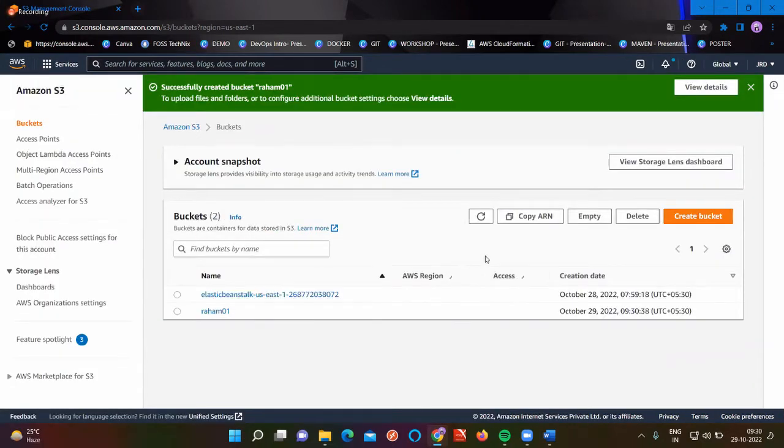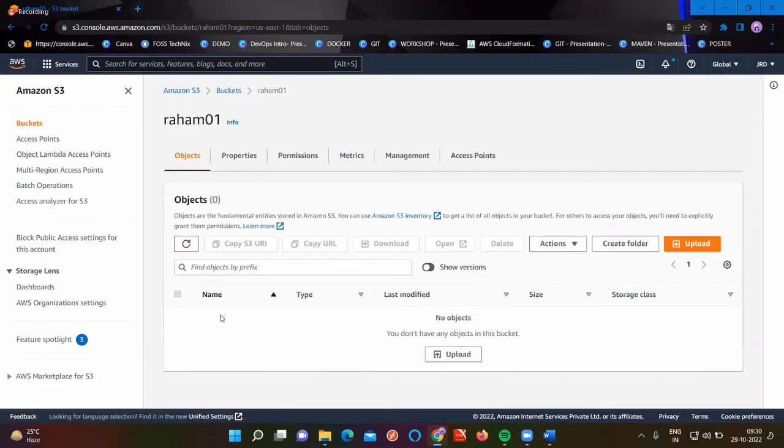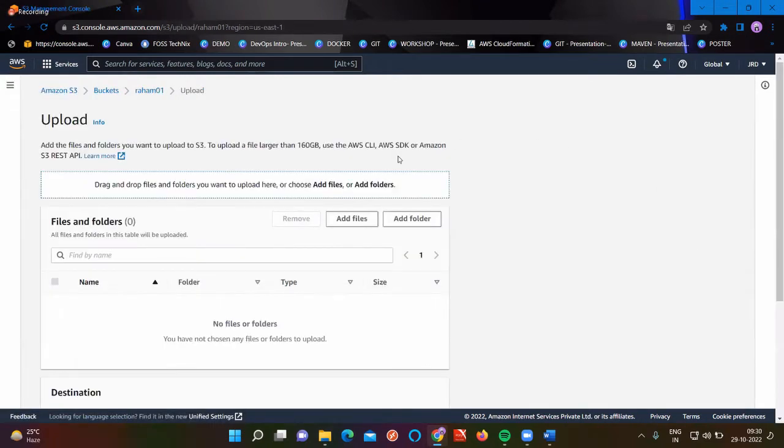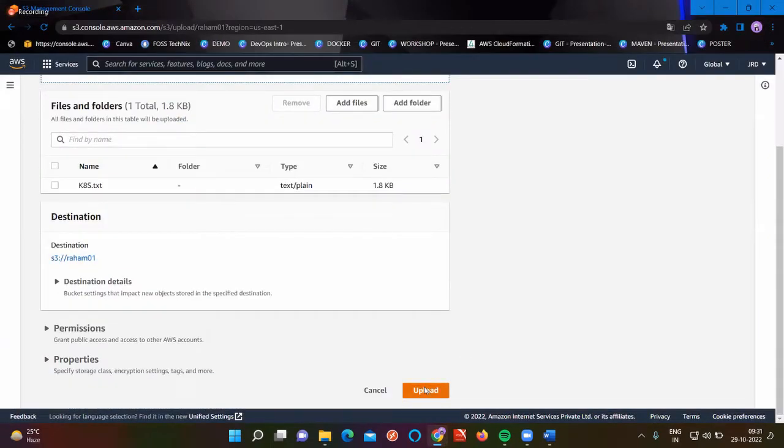Is the bucket created? The bucket name is there. If you click on it, do we have any files? First of all, if you want to upload a file, you can see these 2 options. Go to upload, add files, and whatever files you have on your local, select any of these files, open and upload. That's it.